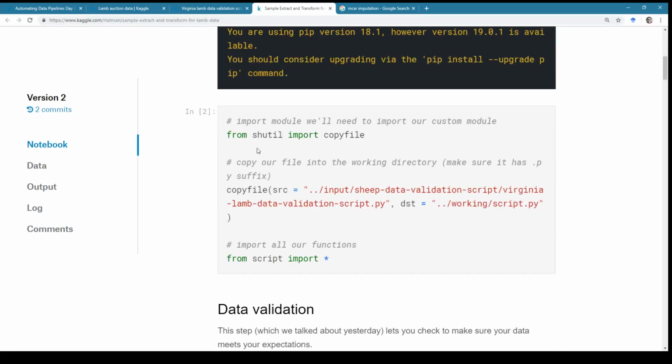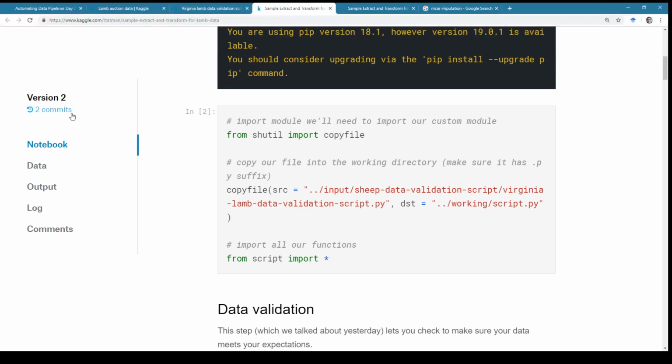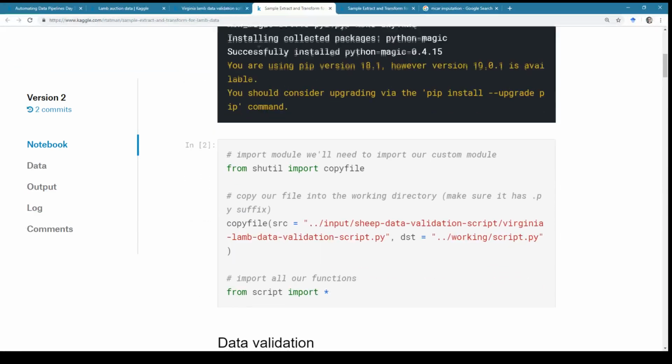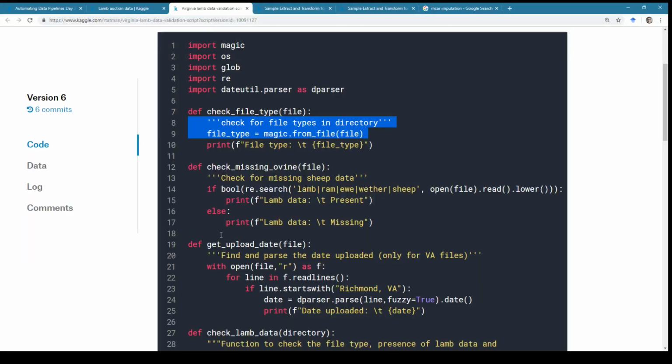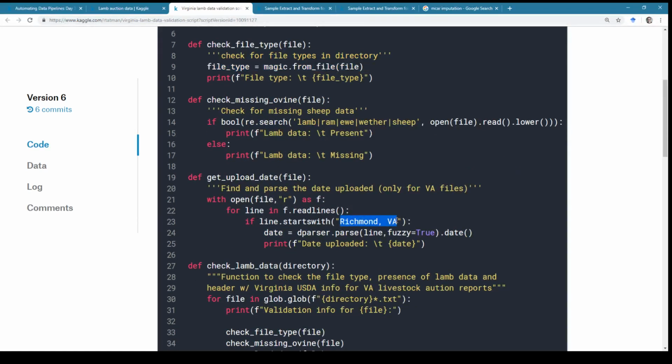And then I think I mentioned, I don't think I made it public. I probably should have. Is the script reusable? It should be. I should be able to use it on any file that has the specific assumptions I have built into it. So if it doesn't have lines starting with Richmond, VA that have a date in it, it's not necessarily going to work. But generally it will.